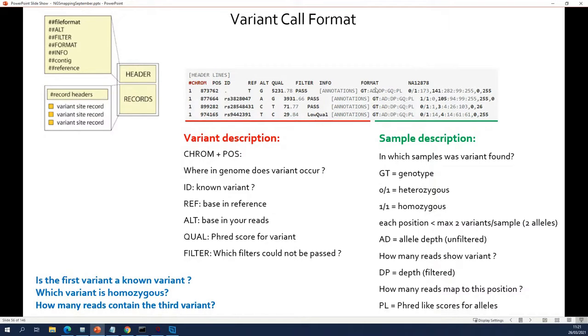And then you get the second thing, the AD, which is the allele depth. So how many reads show the variant? That's what you see here, in these second numbers. For instance, here 173 do not show the variant and 141 do show the variant. That's how you can interpret these numbers. DP is the depth. What is the depth? How many reads map to this position? So that's the third number here.